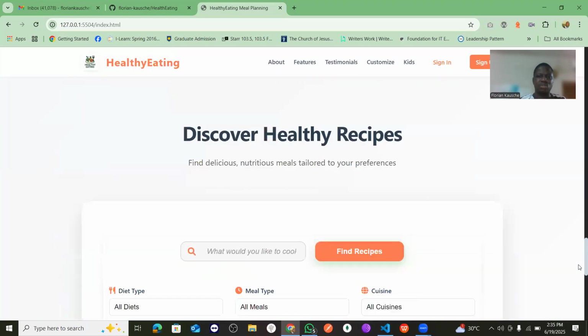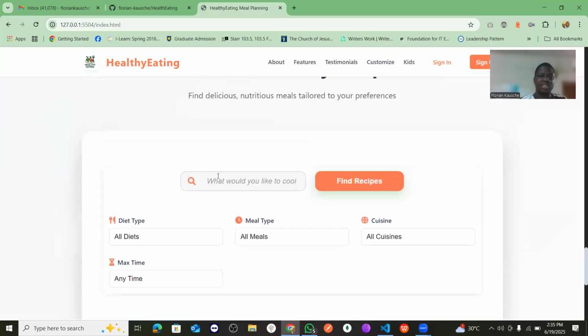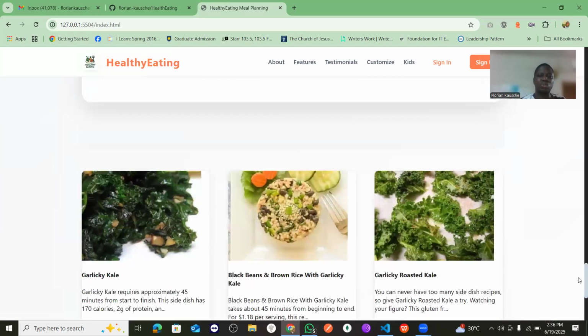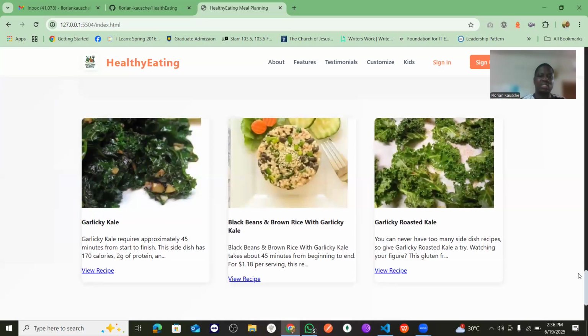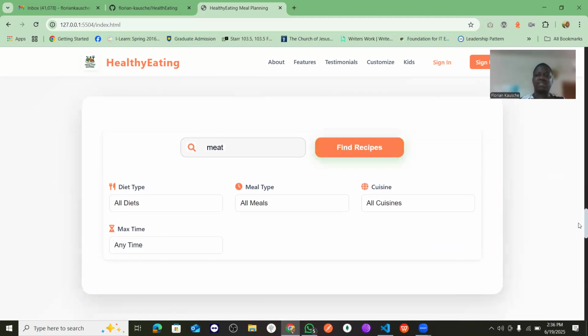So now let's go to the recipes. To get a recipe, you can search. So I want garlicky kale. I just type it and click on find recipes. And the API shows the recipes that I want to find. Let's go back and look for something meaty. So I want something meaty but healthy. So click on find recipe.